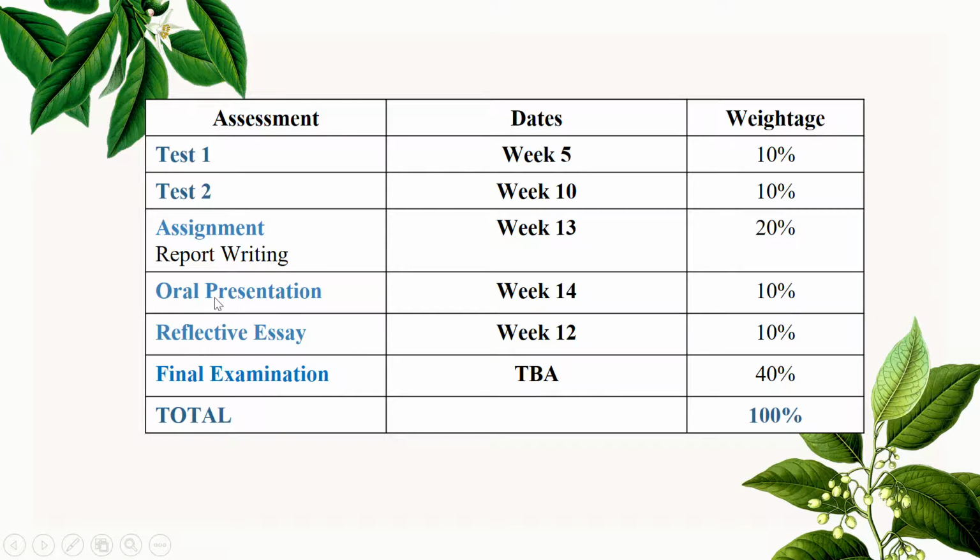Lastly, you're gonna have your reflective essay. Reflective essay, it's due in week 12. It's very easy. I will provide to you some questions just to sort of guide you guys on how to do a good reflective essay. And I promise that I'm gonna have a special class just to talk about reflective essay, just so that you can earn the best mark that you can ever get for a reflective essay. Your reflective essay is 10%.